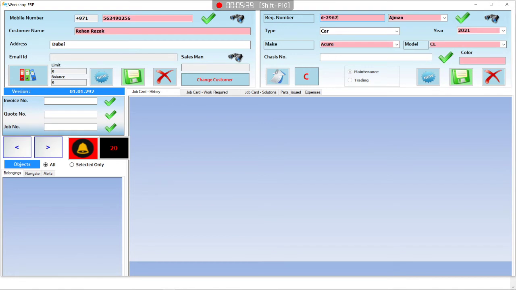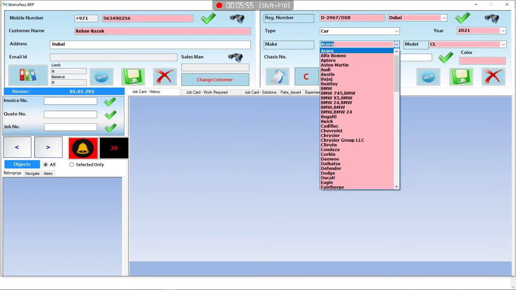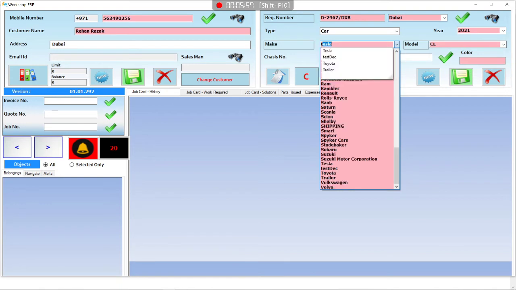Okay, this is a vehicle, D2967. Which Emirate? So we need to select Dubai. Okay, then it's a Toyota Camry.